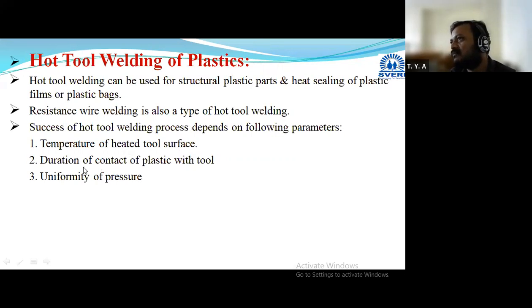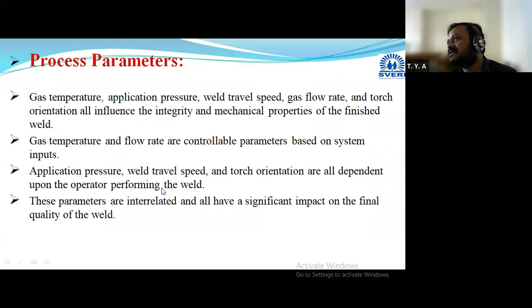Temperature of that heated tool, then duration of the contact between tool and plastic, then the applied amount of pressure. In the same way, I think I have not explained the parameters affecting gas welding. So these are the parameters affecting the gas welding process: whichever gas torch we are using, the gases used, then your filler rod, then speed of that torch, speed of that filler rod. In manual process, speed of the torch and speed of the filler rod, and whichever gases we are using, their ratios. Ratios means their quantity, you can say that.